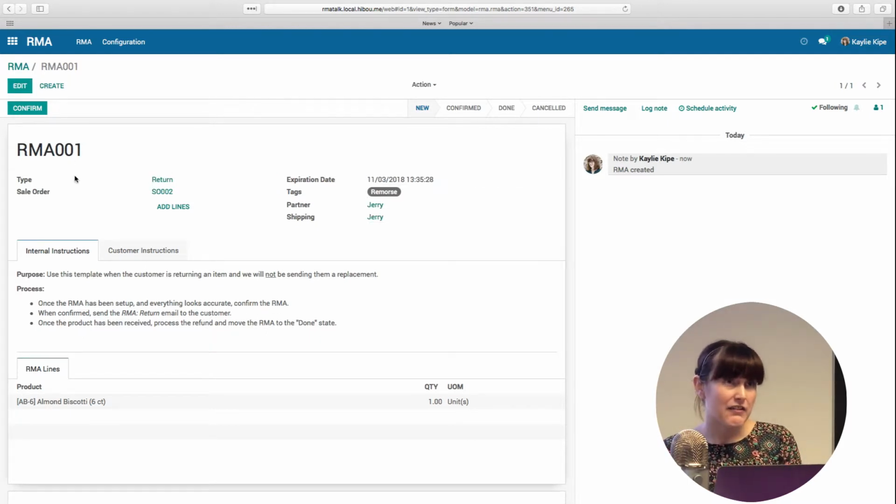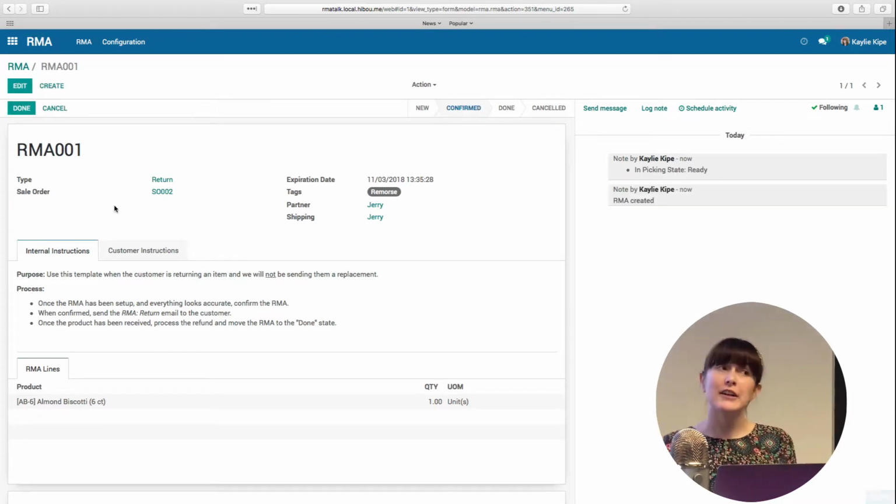You can save it. Saving it doesn't create your inbound pickings. No inbound pickings or outbound pickings are created until you hit the confirm button. If you hit the confirm button and then immediately realize I chose the wrong type, that's okay. You can cancel it, you can change your type, and then you can resave and confirm it.